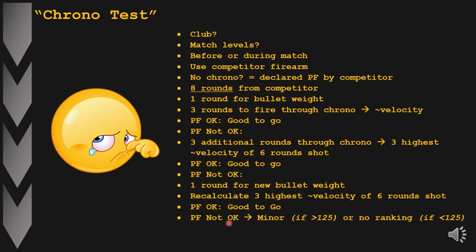But if the power factor is not okay, it depends on whether you shoot major or minor. If you shoot open major, for example, you need to have 160 power factor. If you have 155, you will be reclassified as open minor instead of open major, but you can still continue the match, and your scores will be recalculated in minor power factor and not in major power factor.